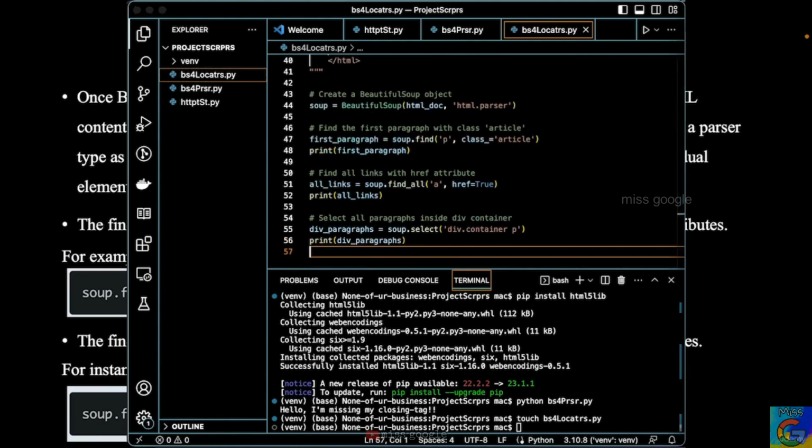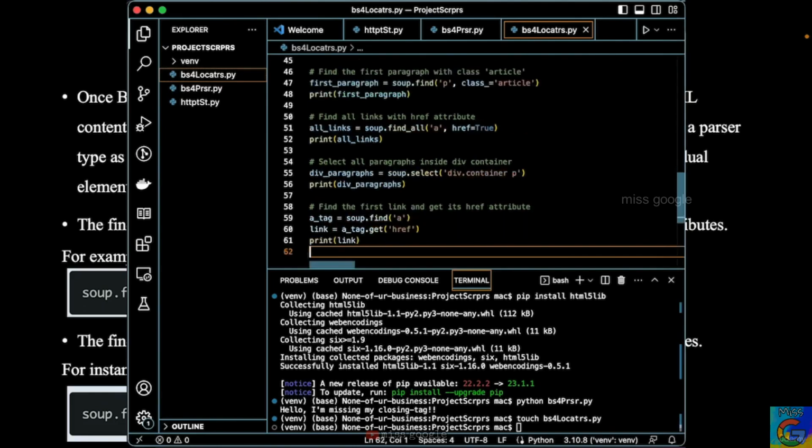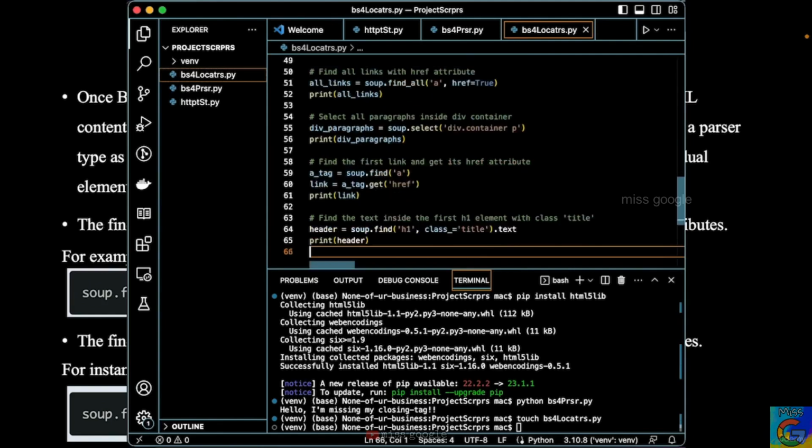And the third is using the select method. Again, select is for CSS selectors. So as you can see, the div.container p tag. Essentially we are looking for a p tag that is contained inside a div with the class attribute value of container.